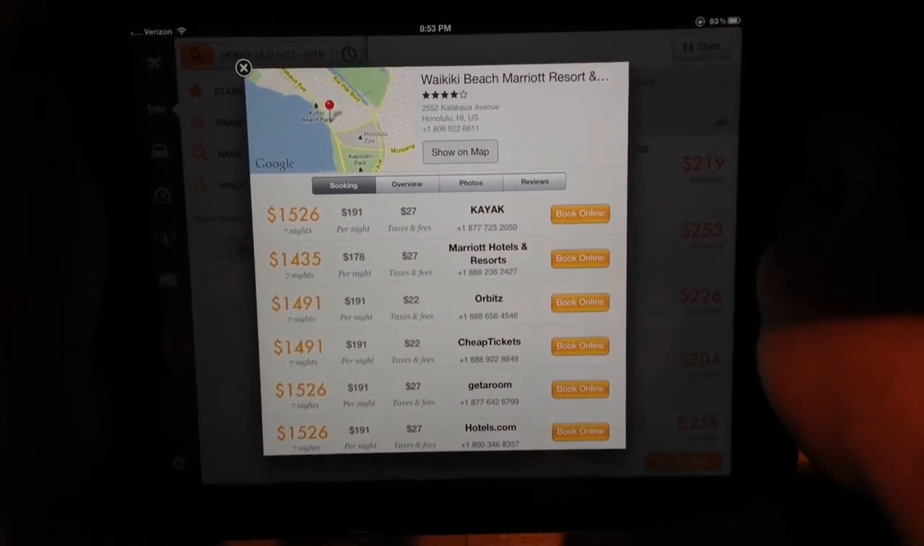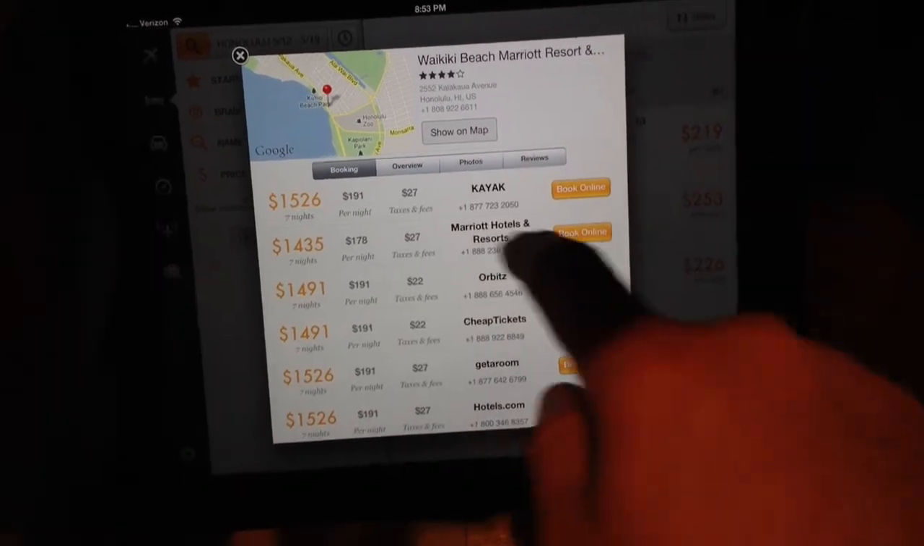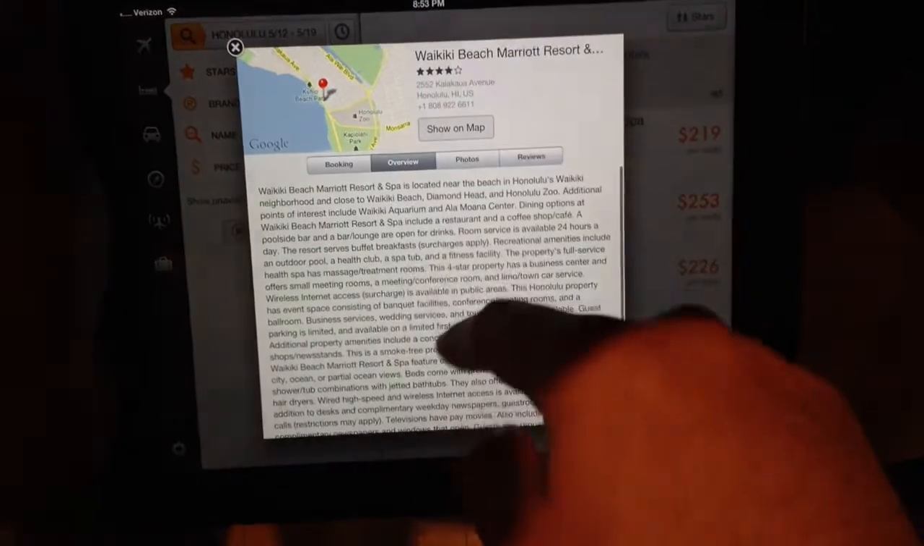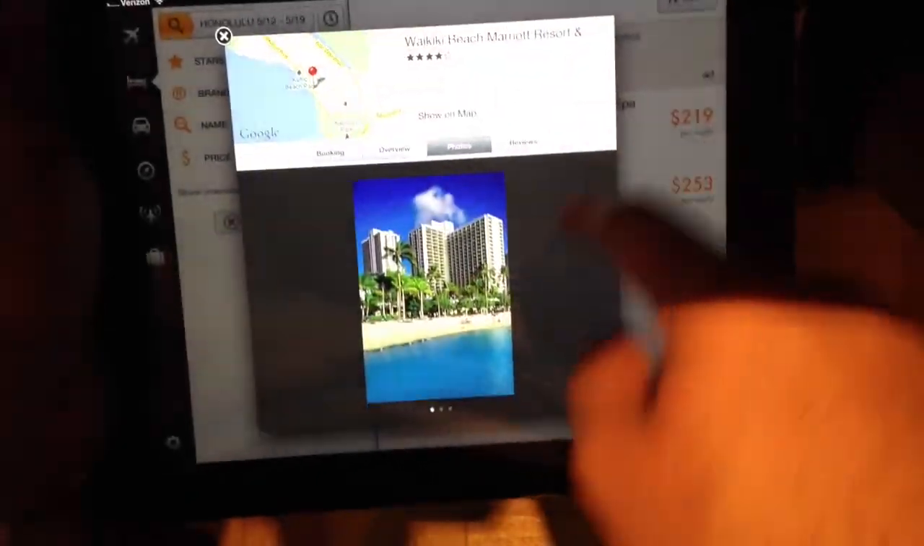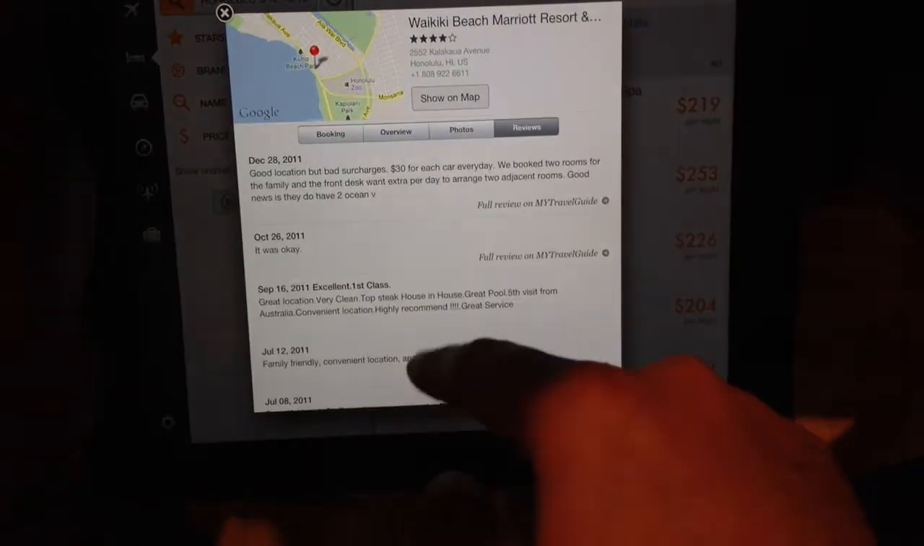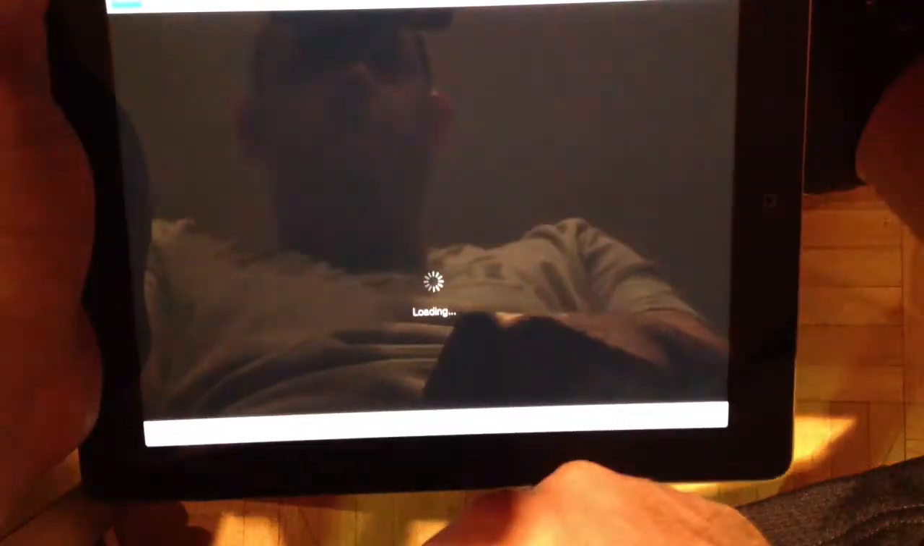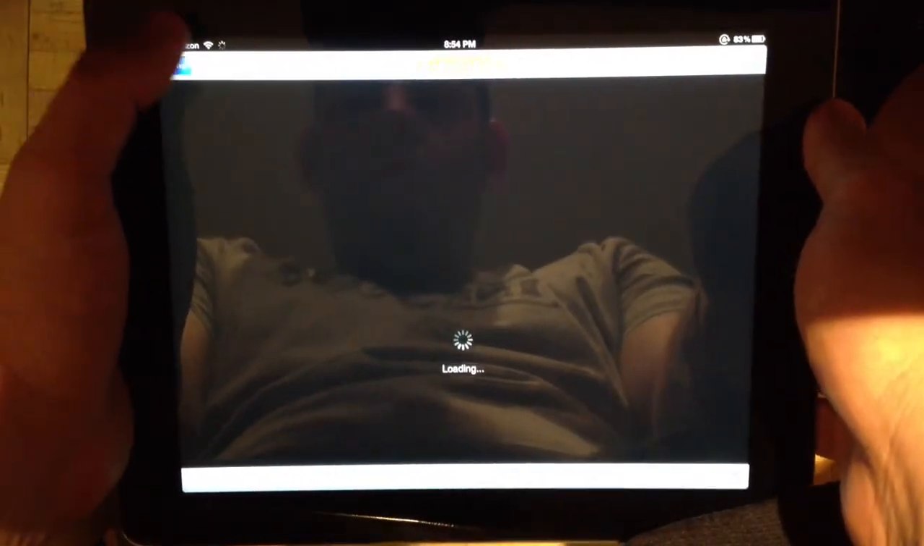What you'll see here is a list of prices for the time, as well as an overview. So this is what the hotel puts in. Photos. So some have more, some have less. You could swipe right through here. And reviews. And these reviews are just kind of short reviews that you can click on a button here that will take you to the full review.